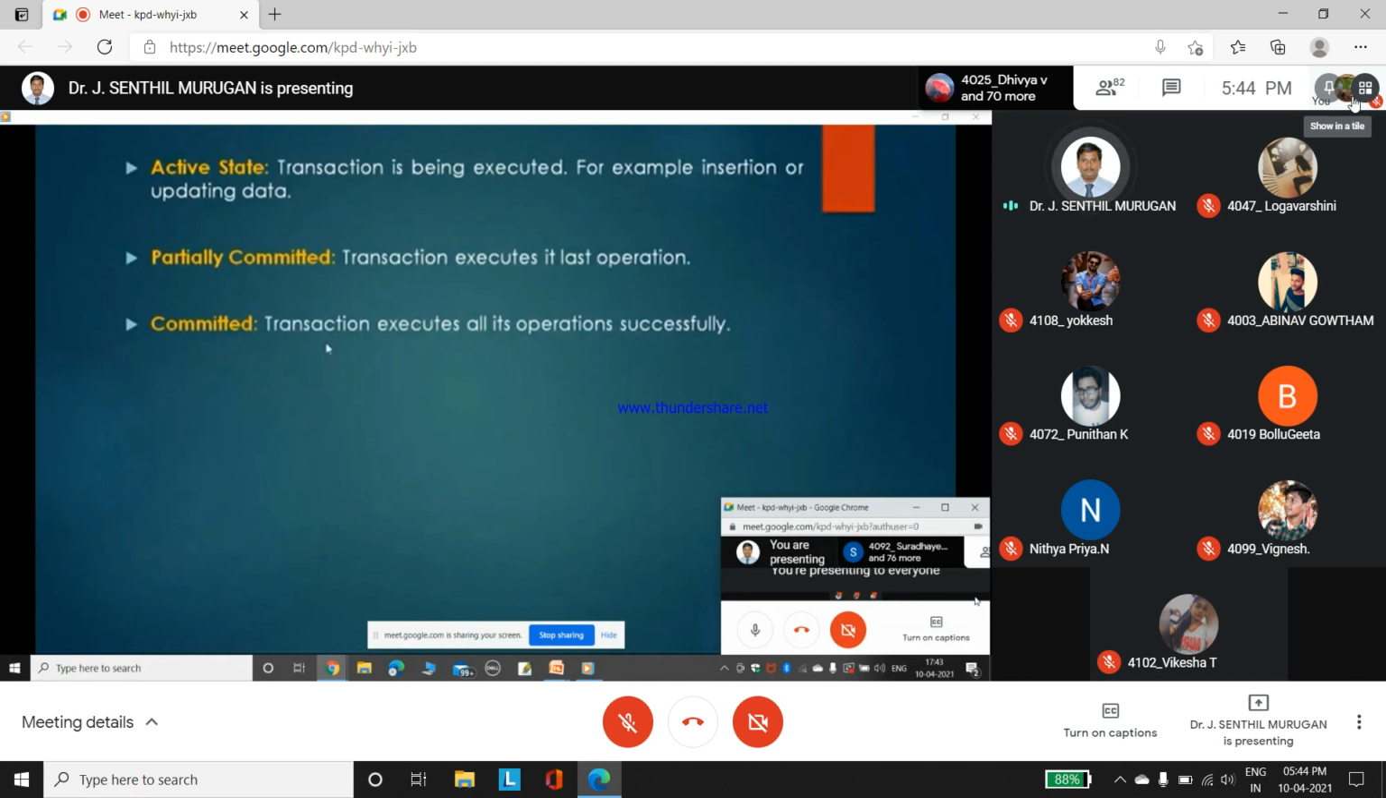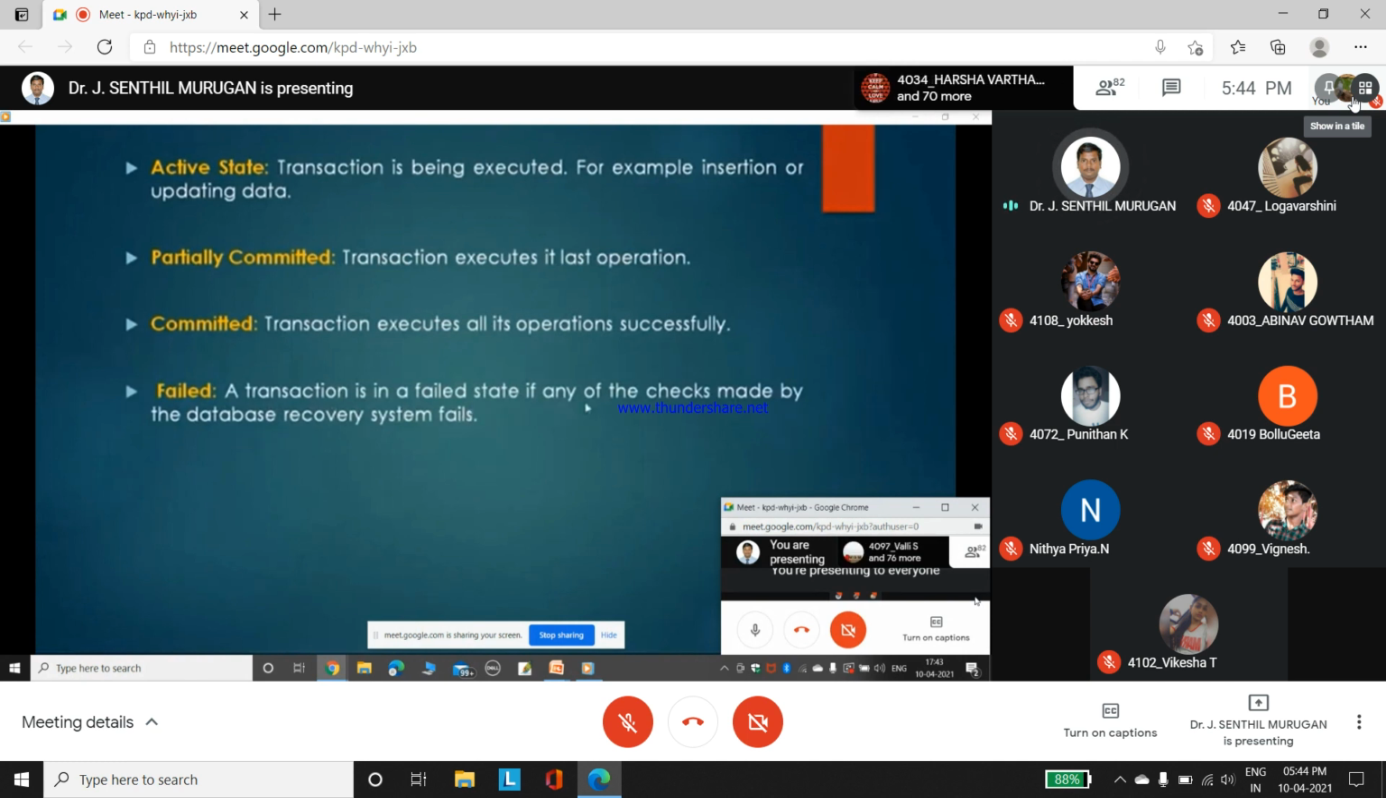Then committed state means the transaction executes all its operations successfully, which means all the instructions within a transaction complete their task successfully. And failed state means a state where any of the checks made by the database recovery system fail. So it means that a failed transaction may no longer proceed at all when the transaction fails.